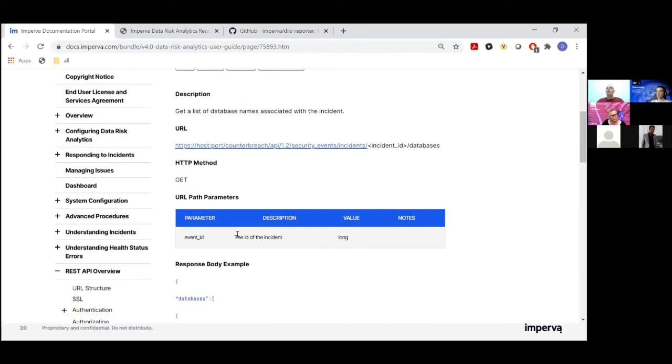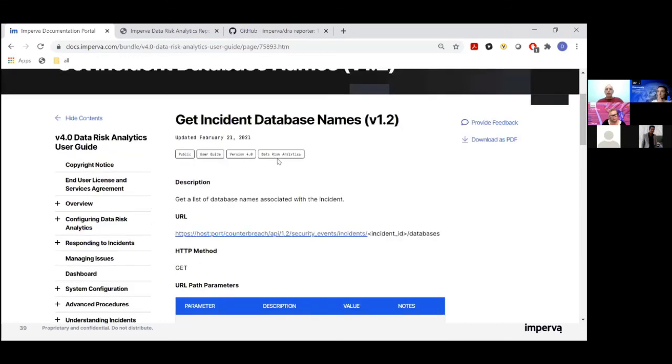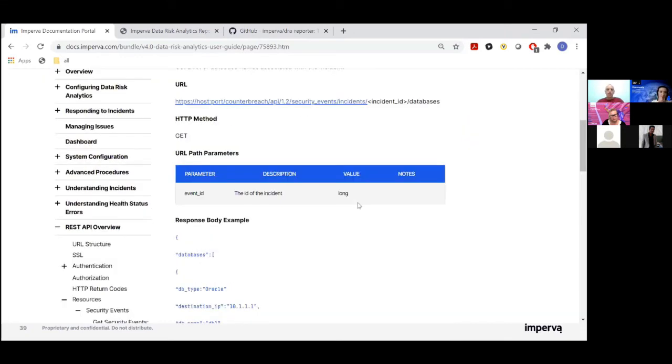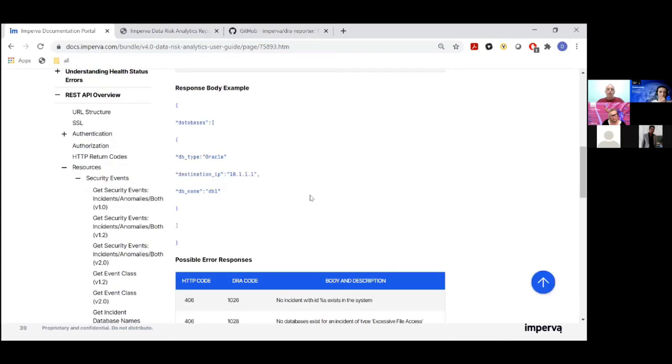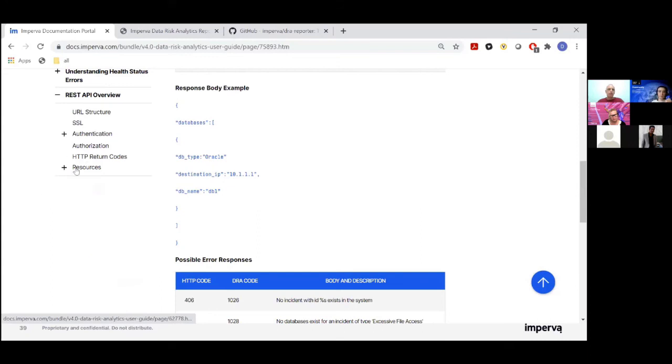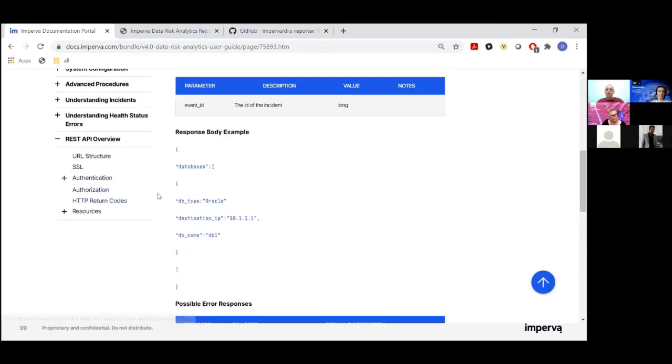You can, for example, create the list of all your incident IDs and then call this API in order to get the database names. And once you get those database names, you can create a report for it. That answers one of the questions that was asked. So you can see all the information here regarding the APIs. Does this answer your question? Yeah, that's good.